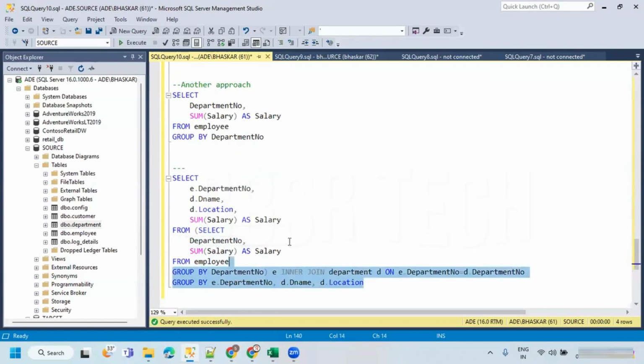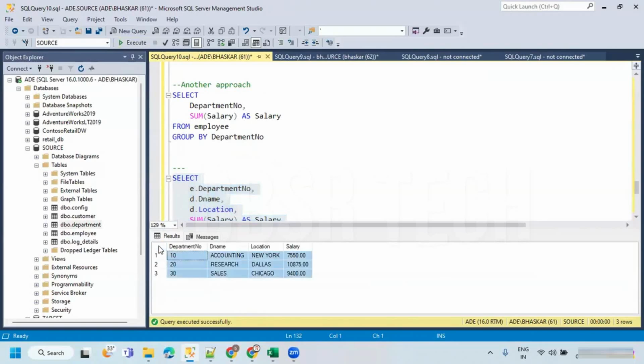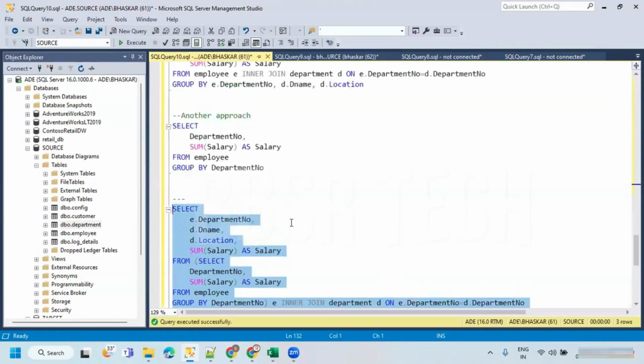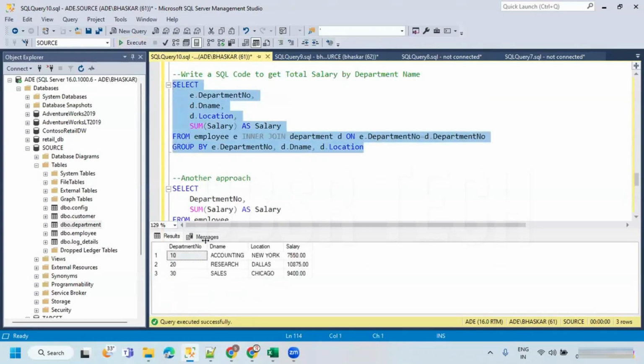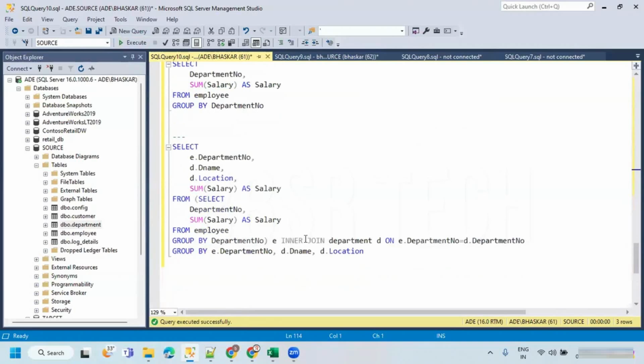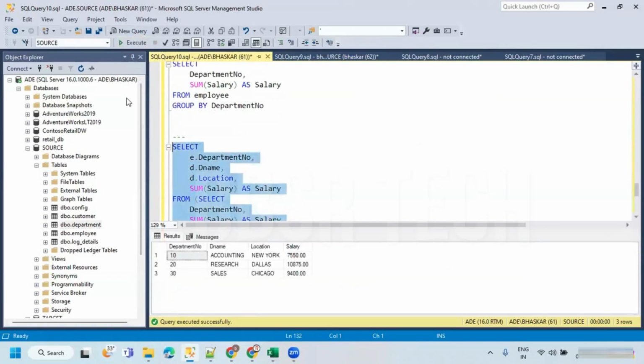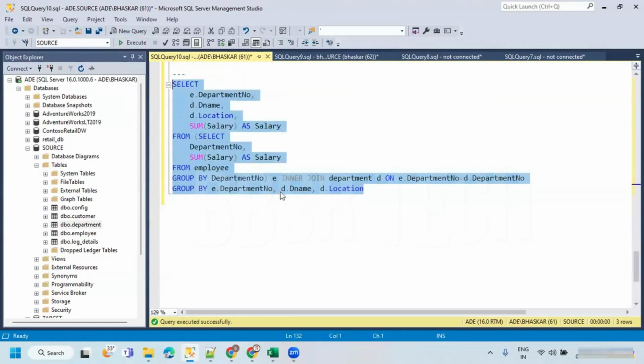Same to same, there will be no difference. Let's execute it. Still you can see the result. So 3 records are going to get here, and here also you are going to get 3 records. Result is same. Since we have fewer records, you may not feel the difference in performance. But when you have more records, then you can see the difference.